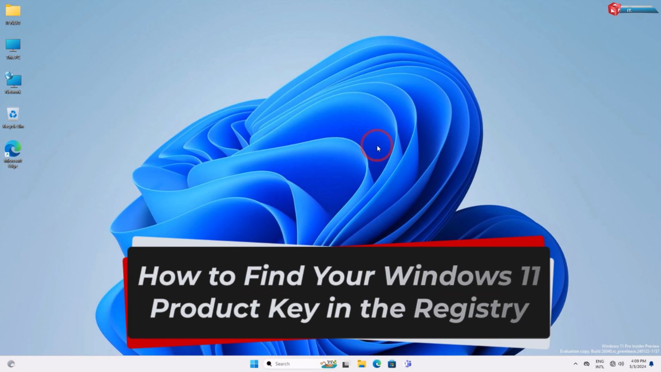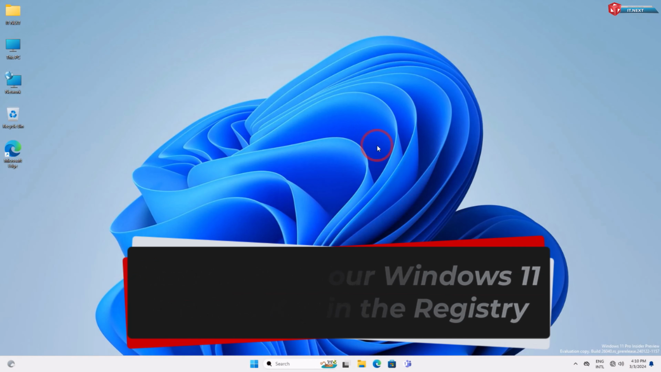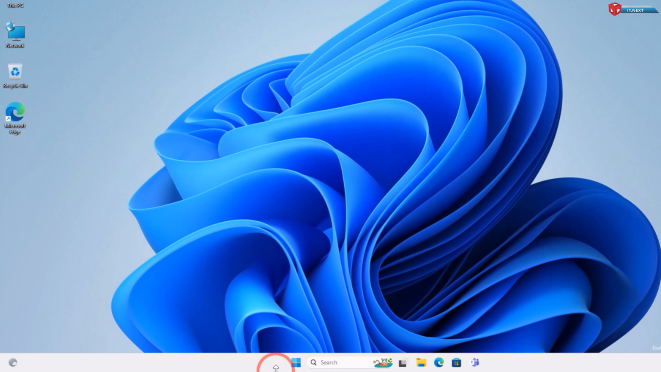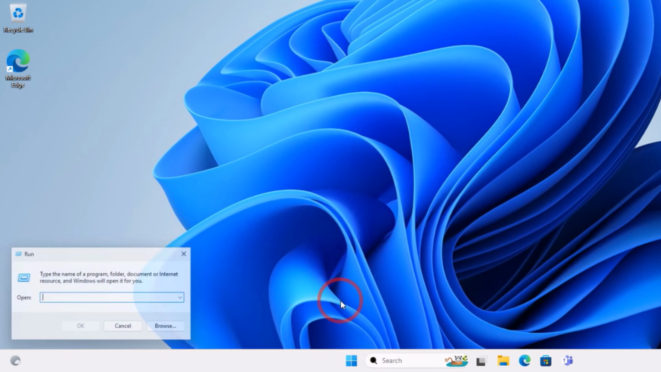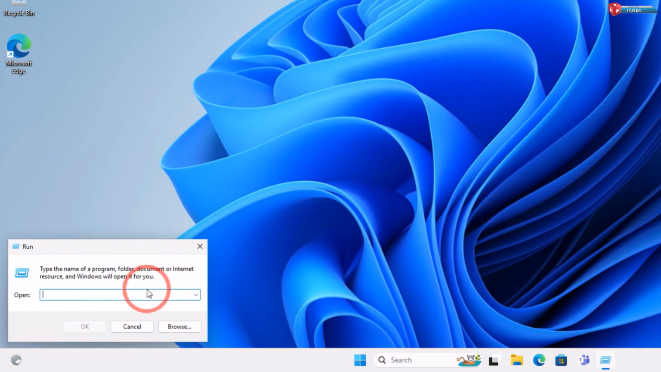How to find your Windows 11 product key in the registry. Right-click on Start menu and then select the Run option. The dialog box will appear. Type Regedit. Press Enter.